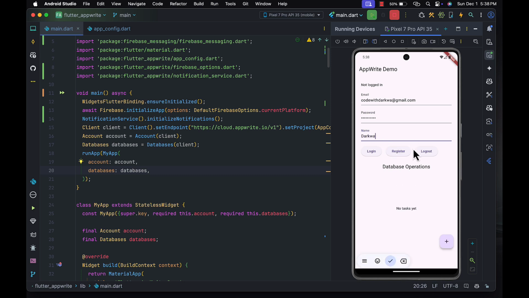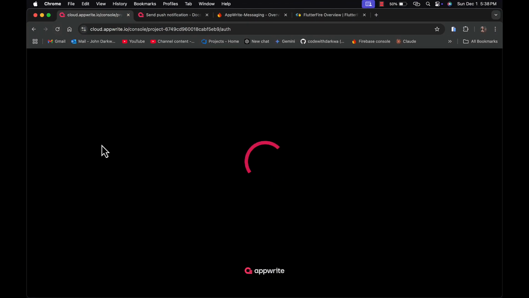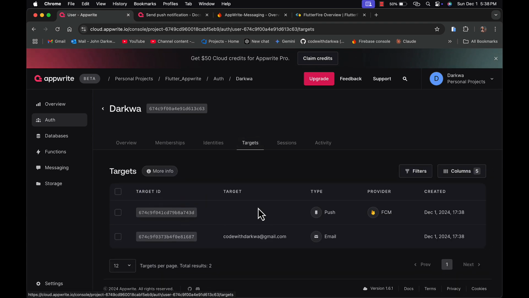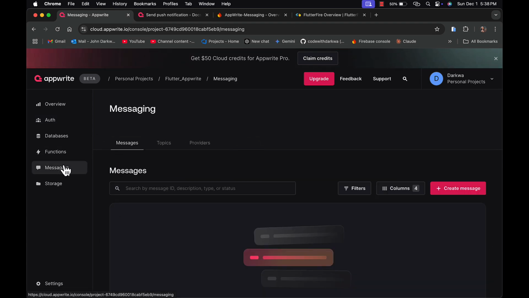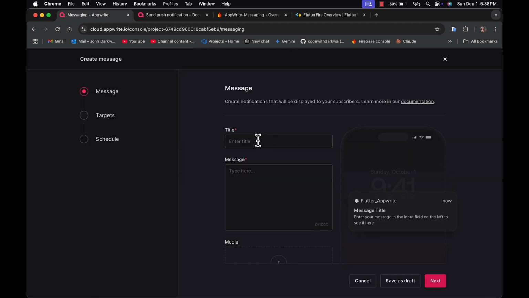So this will proceed and log the user in as well. As you can see, logged in as Dakwa. Once the user is logged in, we also create a push target for that user. You can see the push target is being created over here. So you can go to the messaging section and create a new message where we select a push notification. In here we need to give the message title and also the actual message as well. So the actual message goes here.